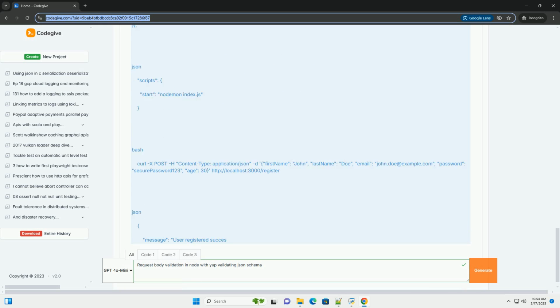Clear error messages: Yup provides informative error messages that can be easily parsed and returned to the client, helping them understand what went wrong. Setting up your project. 1. Initialize a Node.js project. 2. Install dependencies. And for development convenience, let's add Nodemon. 3. Create index.js, or app.js. This will be your main application file.